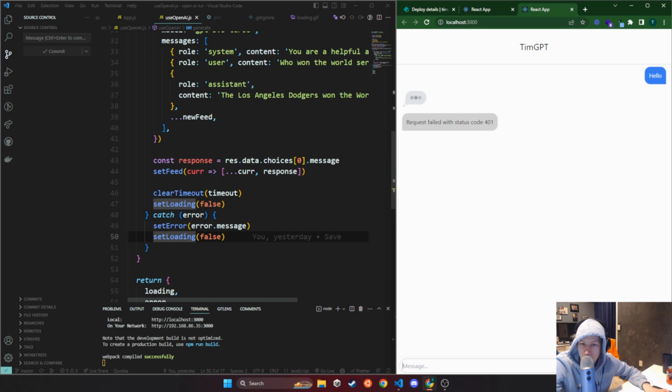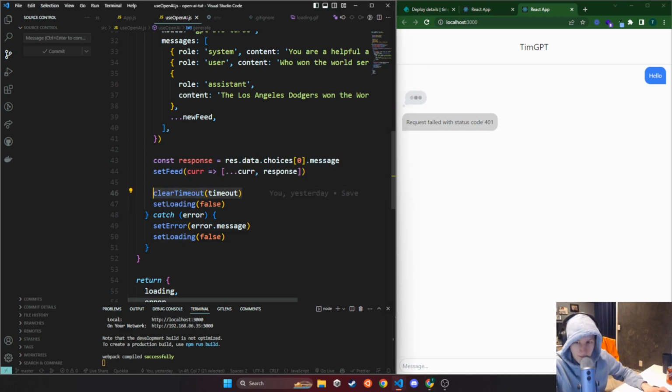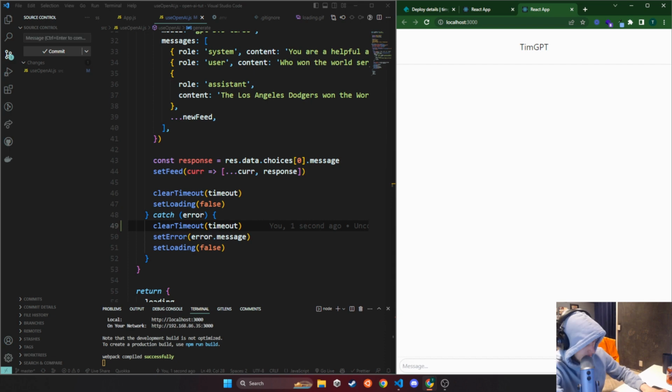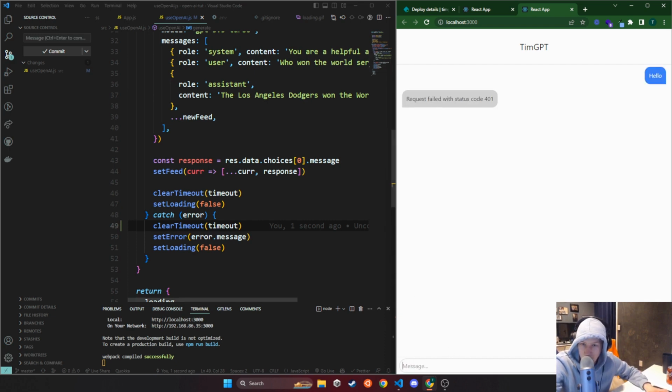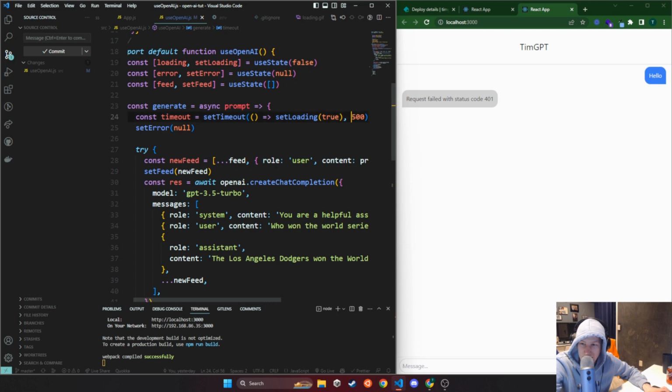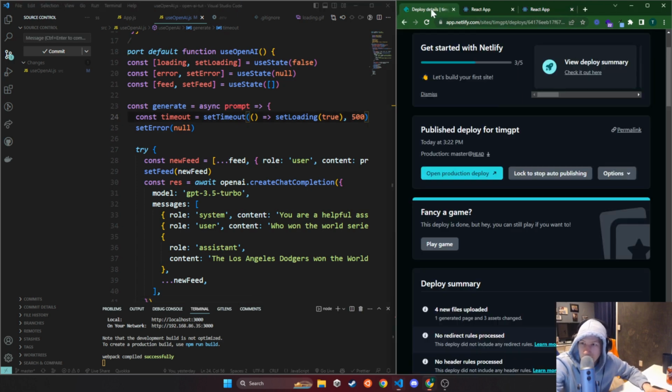I see our, wait, no, we have clear timeout here, but we also need clear timeout right here. That's the problem. So now if I try this again, hello. Yep, no more loading. Bad request. So it'll clear the timeout that turns loading to true, because I wanted a half second delay before it starts typing, so it's kind of human-like. That was the purpose of that.